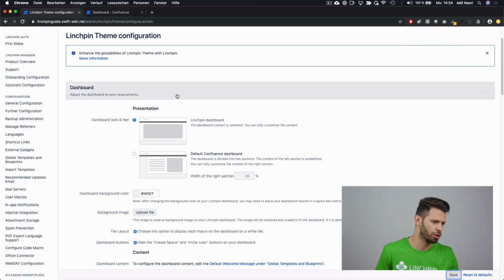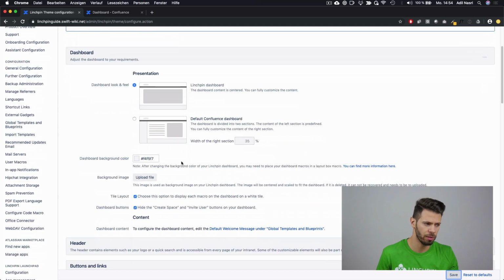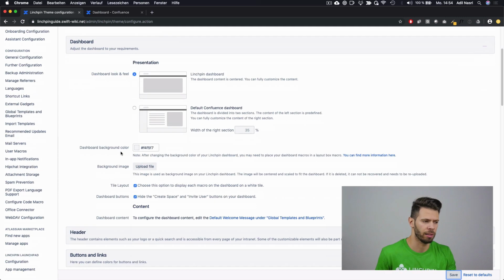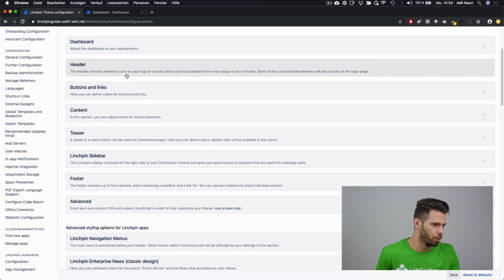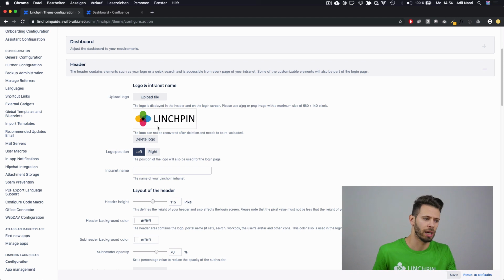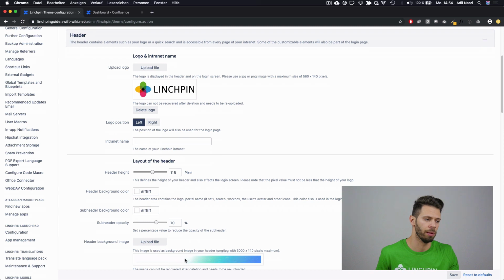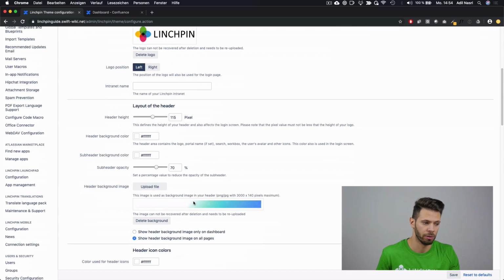So now I can just walk through the whole configuration and make changes as I like. I can change the default background color. I can also upload a background image, which looks good in some cases, but in most cases it's not good. So you will have to experiment with that. For the header section, we can upload our custom logo. We can position it as we like, and we can also upload a different background image or set a different background color.